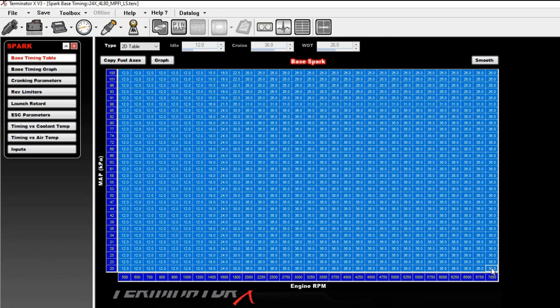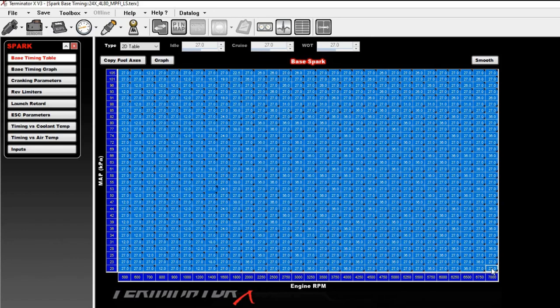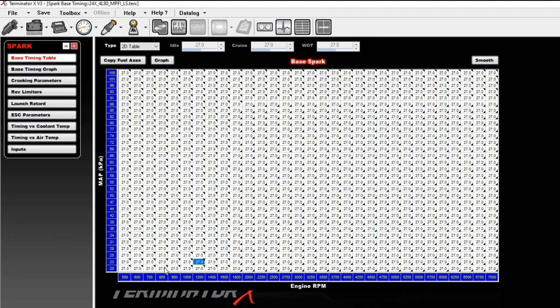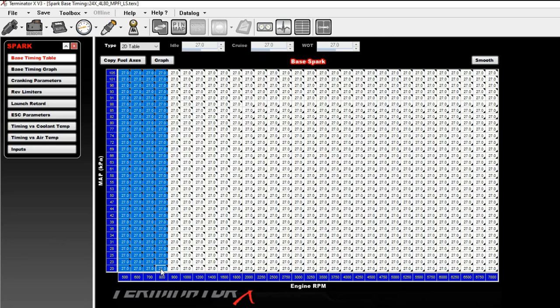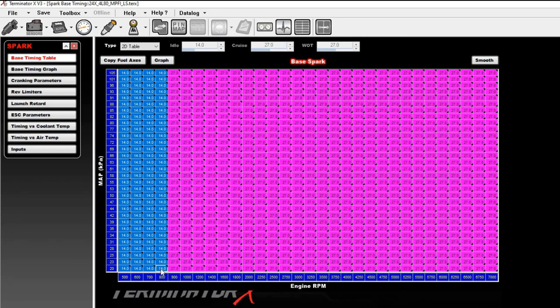I'm going to just pick whatever I expect to have, minus my 3 degrees. So we're going to put 27 in the entire table just to start with, and we build off of our wide open throttle timing from there. If I want to idle at, let's say, 800 RPM, I'm going to grab everything over to 800 RPM and put in half of my 27 value. So let's just put in, I don't know, 14. That's close enough. 14 times 2 is 28. Close enough. 13, and I'm not going to put a half degree value in for an idle number.